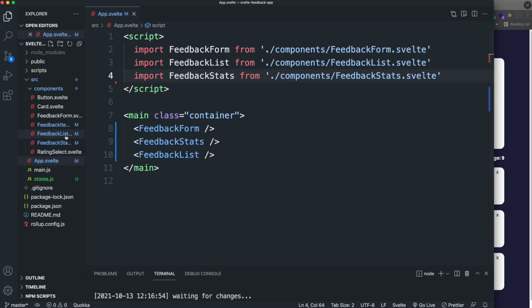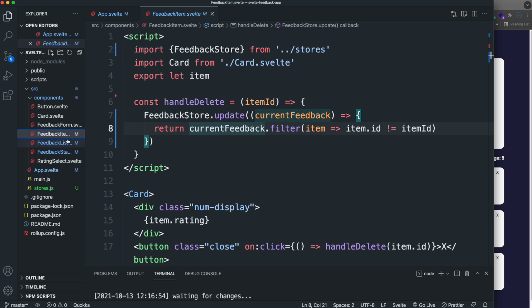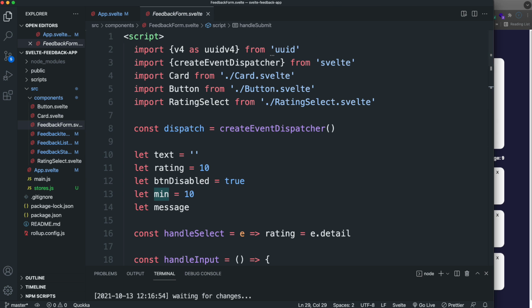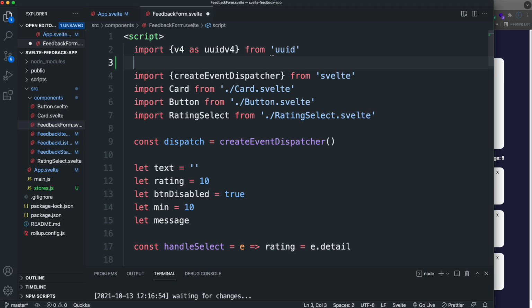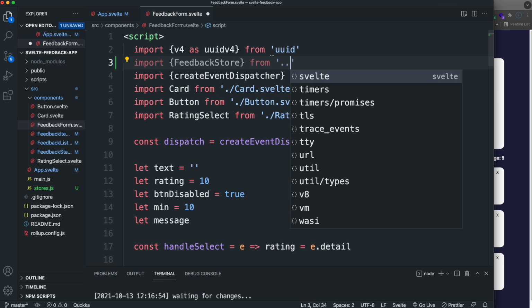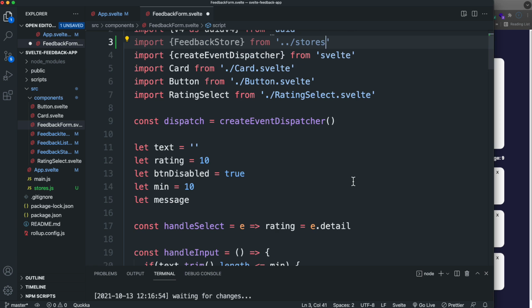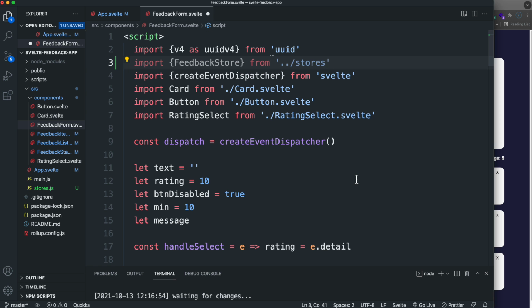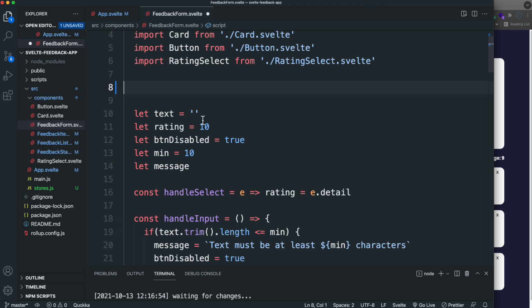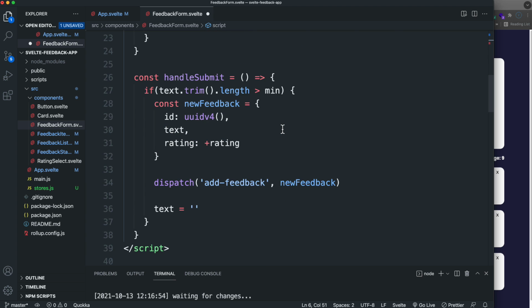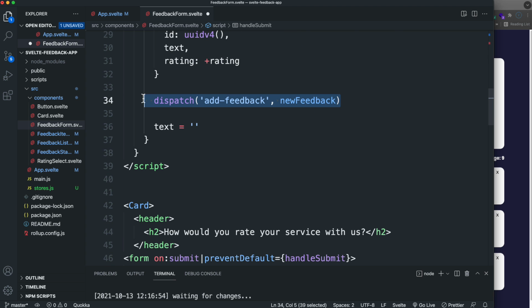So let's go into our feedback form, where is it? Okay, so in our feedback form, let's bring in the store. So that's going to be from /stores. And we shouldn't need to dispatch anything, so we can get rid of this. We can get rid of this. And in our submit, initially we were dispatching. We don't need to do that anymore either. What we want to do is add it to our store.